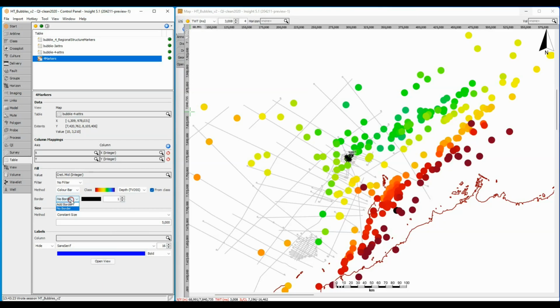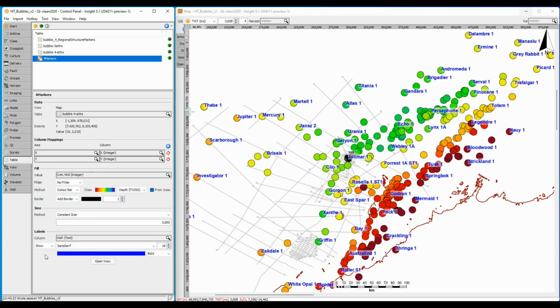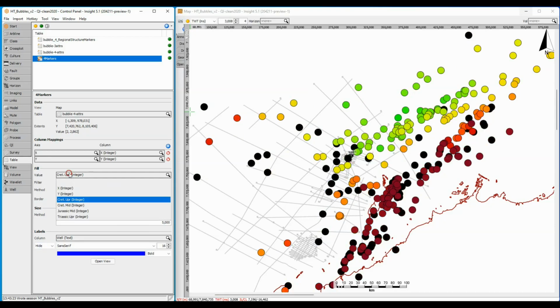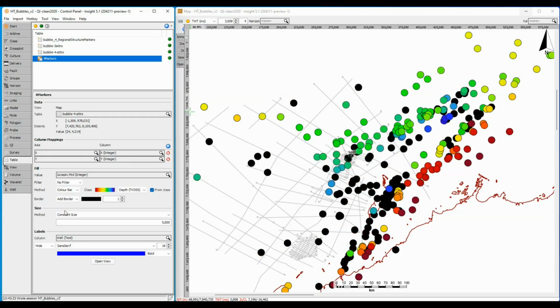Outlining the bubbles with a black line gives them a nice crisp definition, and turning on the labeling allows me to see which wells are being displayed. Let's turn off the annotation and focus on the other parameters. Each attribute can be displayed as a color, and if a value is missing, the bubble turns black to show the missing location. The Triassic has a lot of missing values in this dataset, possibly due to erosion or wells that don't penetrate deeply enough.